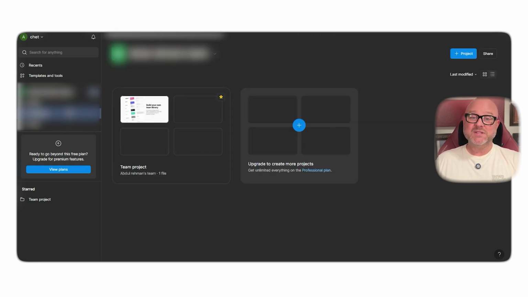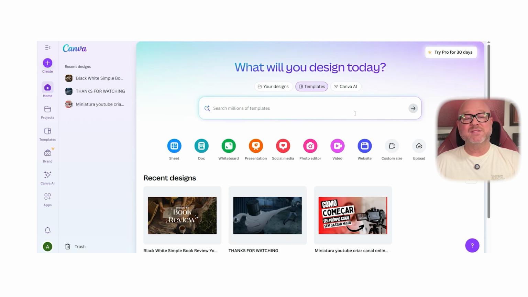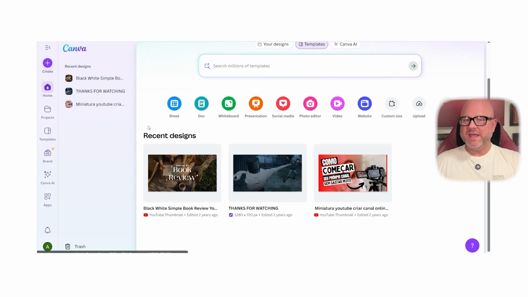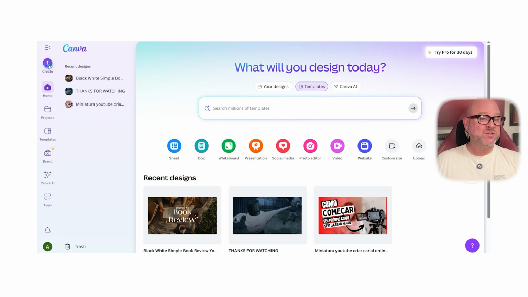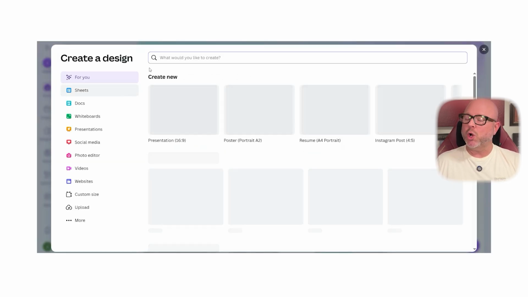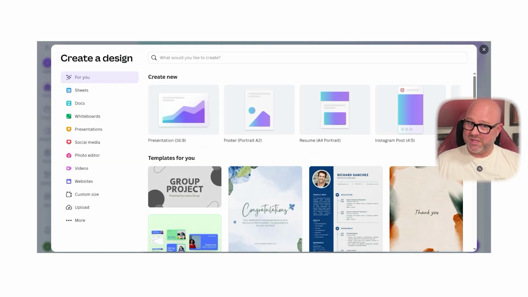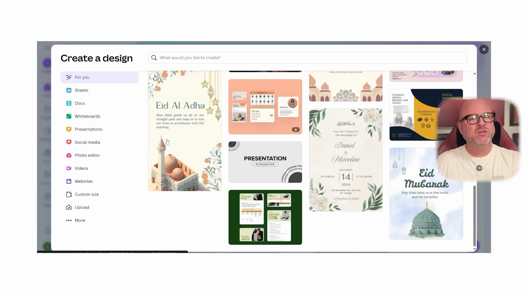Next, let's talk about features. Canva gives you tons of ready-made templates, stock images, videos, and even some cool AI design tools. You can make social posts, flyers, videos, and even websites all in one place. It's super easy to use, which is great if you want professional-looking designs without needing any design experience.